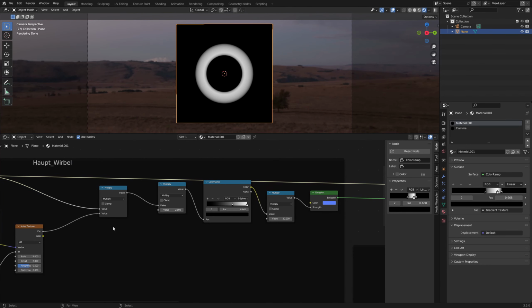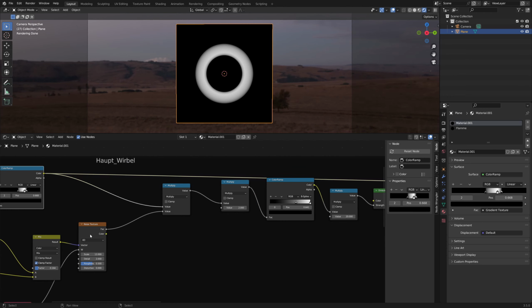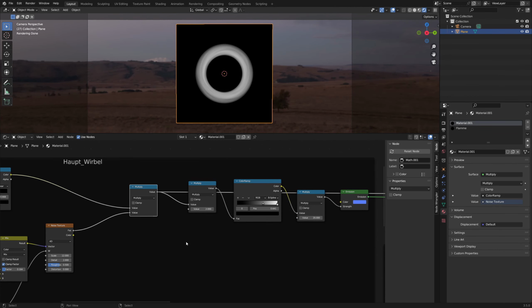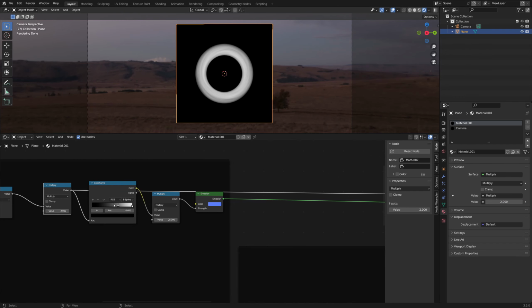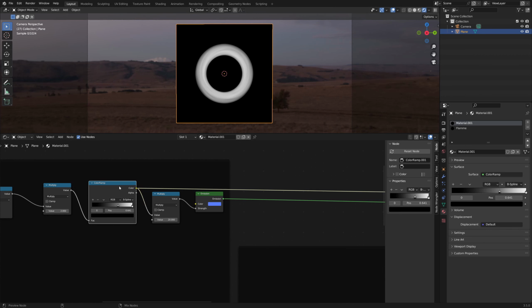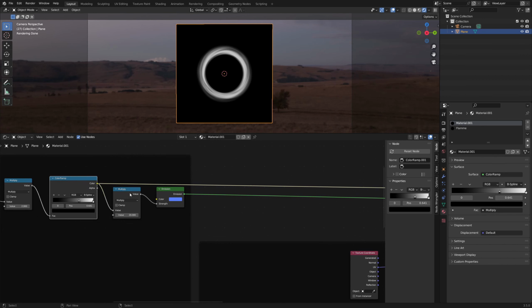The rest of the vortex is easy now. We multiply the mask value with the vortex pattern. Because we multiplied 2 values in the range from 0 to 1, I multiplied the result with 2. After this I bring back the details with another color ramp. The result is multiplied by 20 and plugged into the strength of the emission shader.